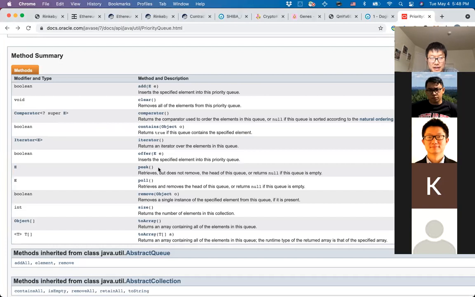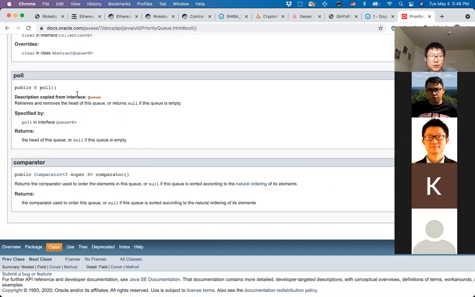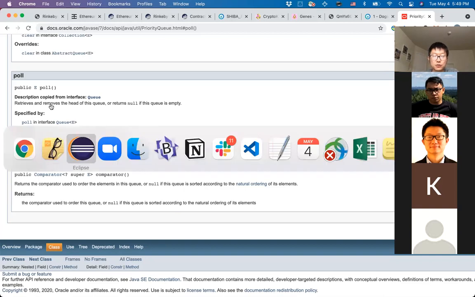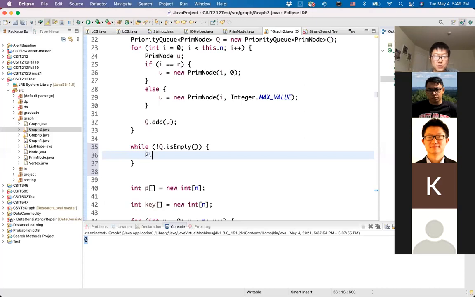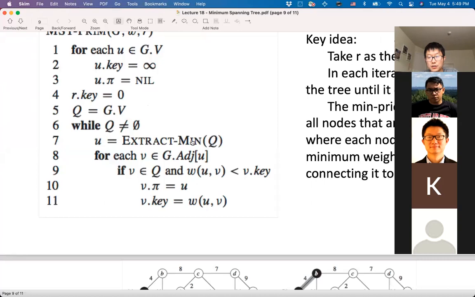And here you can see that there are two functions that we may be able to use. The first one is named peek. It retrieves but does not remove the head of this queue. And poll actually retrieves and removes the head of the queue, and it will return the element that we remove. Remember, the head of the queue is always the element with the smallest key. So this is the function that we need to call, and because it's going to return us the print node with the smallest key, we just say print node u equal to queue.poll. So with this line, we are able to do the equivalent of the extract min function.